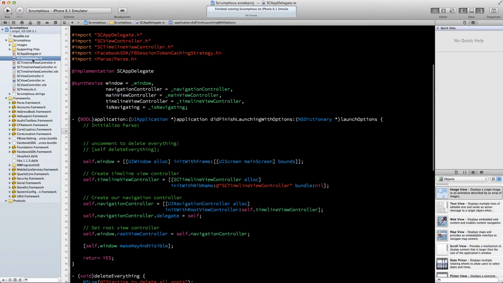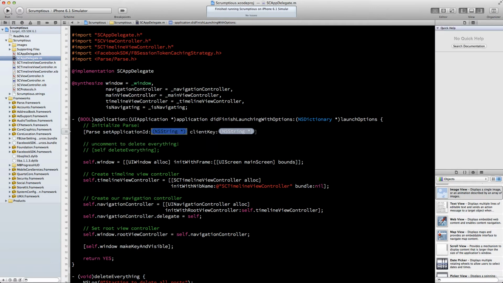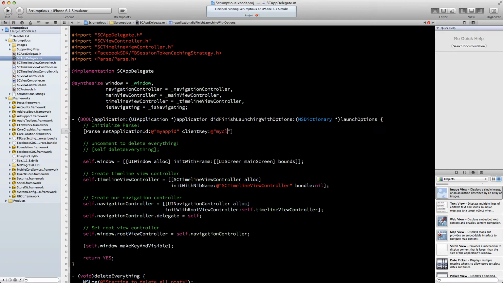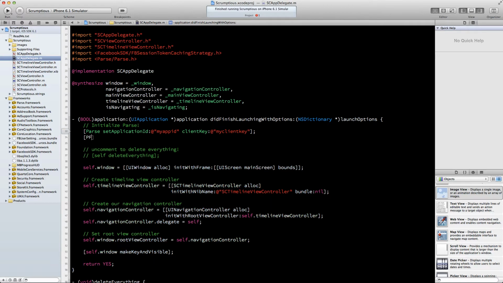With the Parse SDK ready to go in the app, we need to initialize it with our Parse keys by calling Parse setApplicationID clientKey in the application didFinishLaunching method. To enable the Parse Facebook integration, we'll also add the PFFacebookUtils initializeFacebook function. Parse will then automatically detect the Facebook SDK and use it when it's needed.